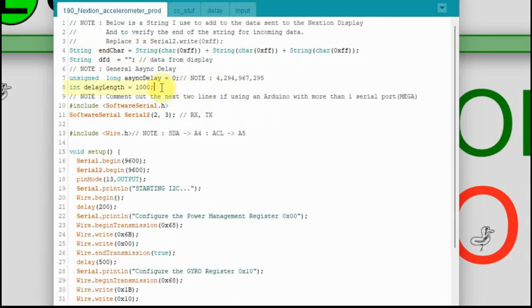We're going to go back to this main tab, and we're going to change this to 10. So now what we have is a delay length of 10 milliseconds.